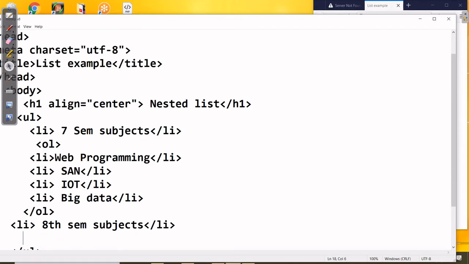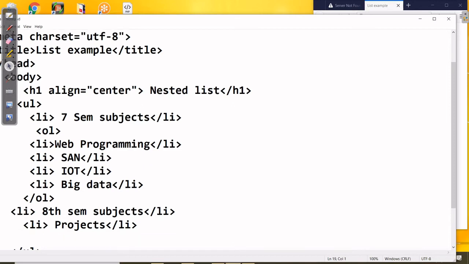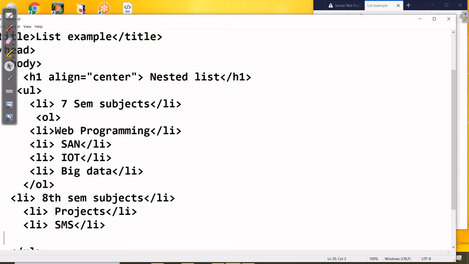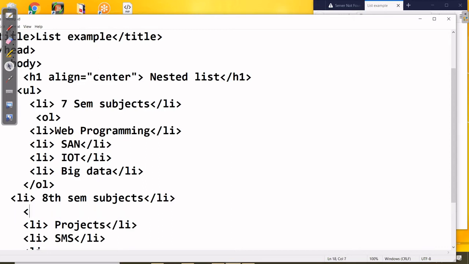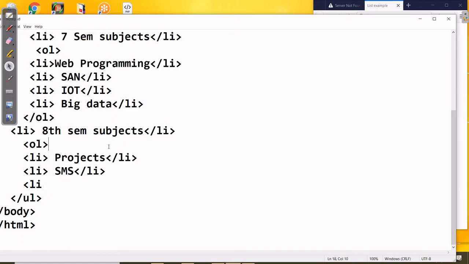Don't worry about the exact subjects I am writing, nothing like that. So I am writing here li projects for 8th semester, just see li, then another subject as per my knowledge I think SMS li, then go for seminar li. Here see, again I missed one thing, after that when we have to start the ordered list here ol, and then these are part of the ordered list only. Then we can go for the seminar, clear li, then close here again the /ol.